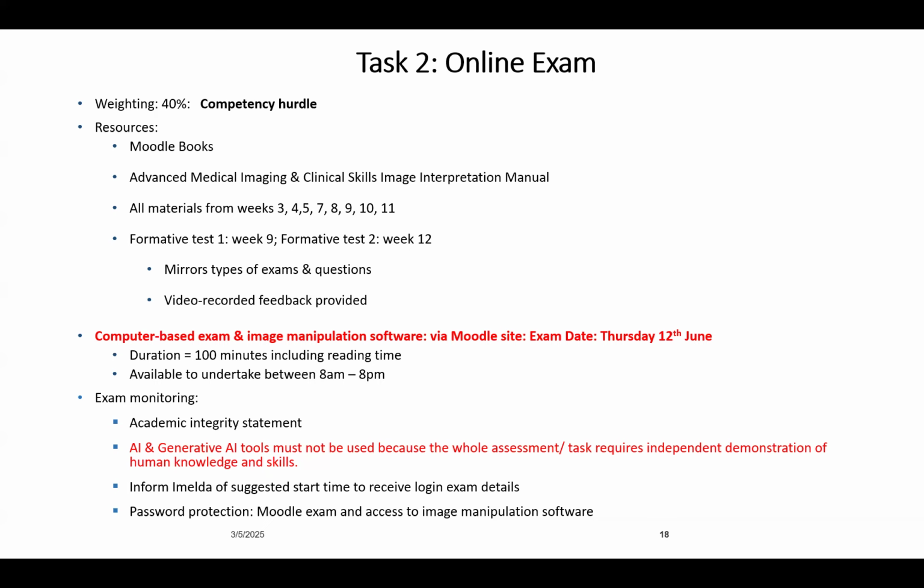I always send out an email before the exam to ask that you inform me more or less of what time you would be starting. Doesn't mean that time is cast in stone. The two things for that is I then provide you with the login details for the exam as well as for the image manipulation software. But I also then make sure that I'm available at my computer in case you run into any trouble like internet dropping off and things like that.